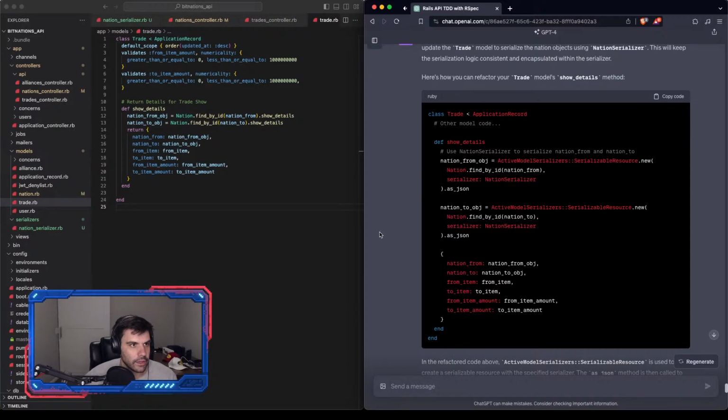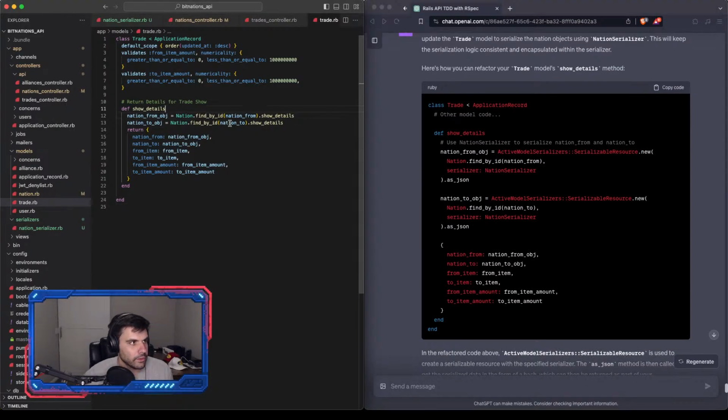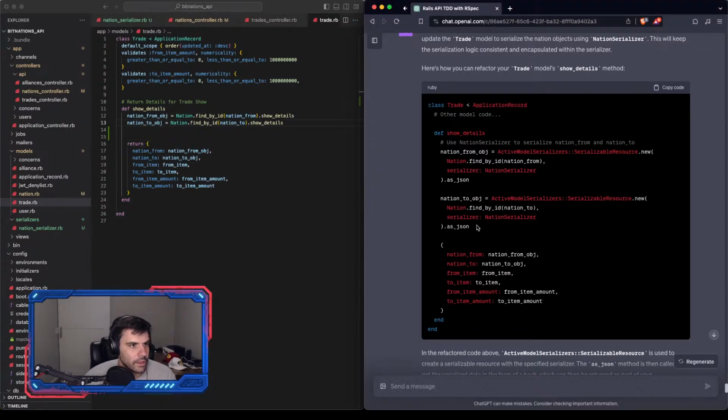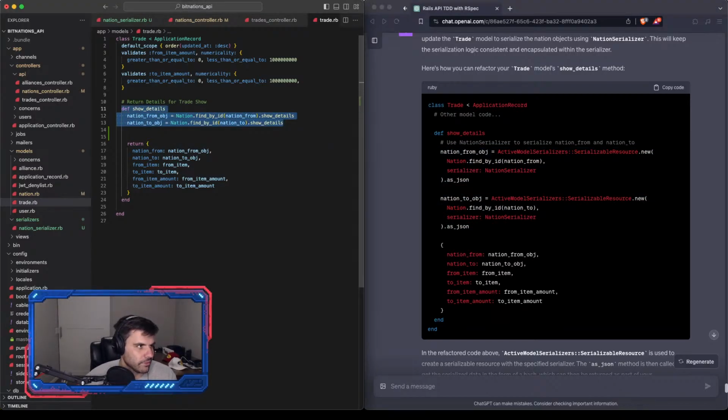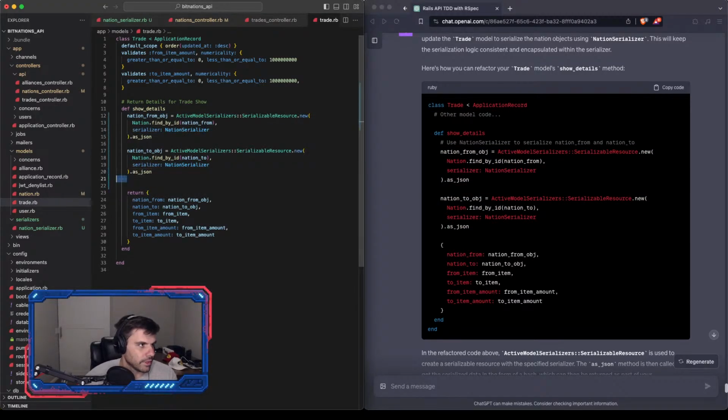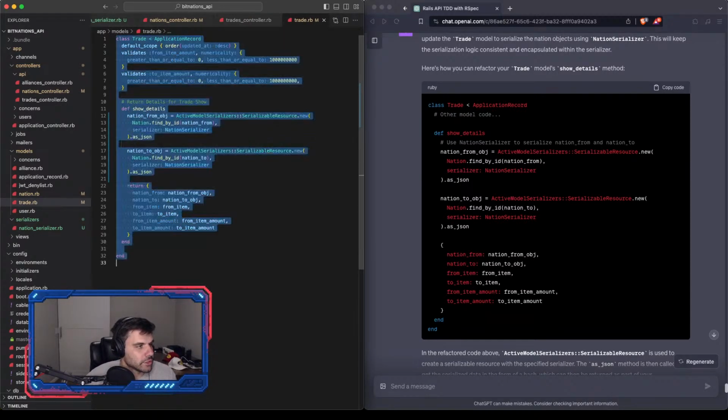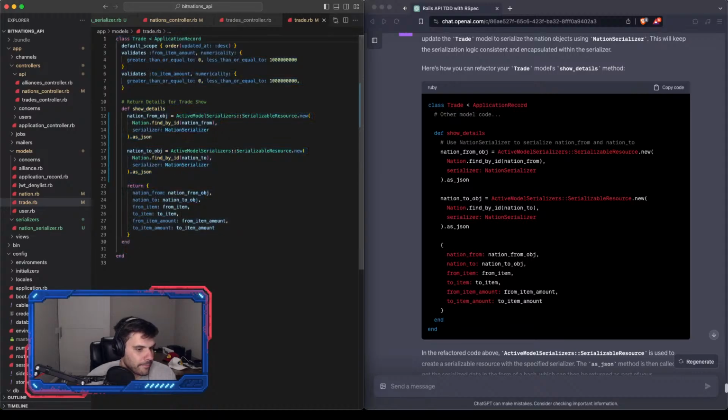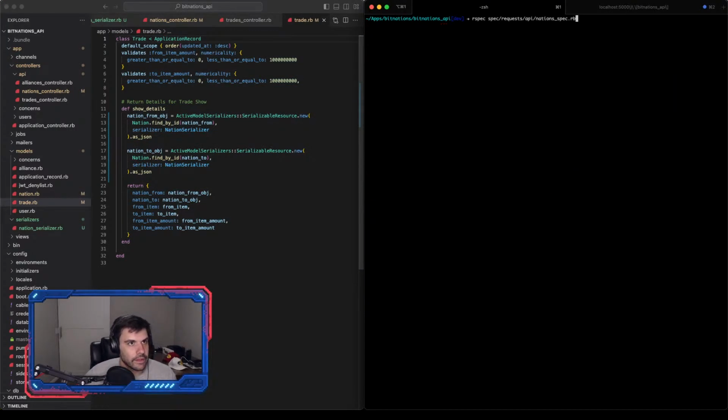So in our show details, I guess what we would do is instead of calling that method, we would just have these two thingies here, which I don't know how much I like, to be honest. And we'll probably have a trade serializer too. But anyway, let's just run our test and see if that helps. That would be in the request API trade spec.